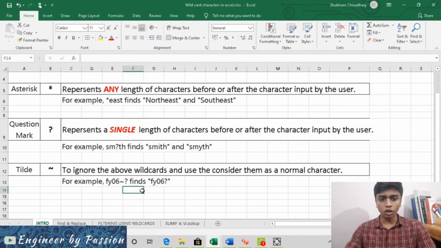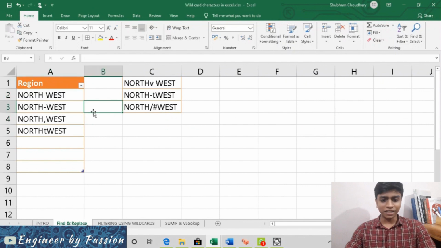So friends, I hope you got the basics of the wildcard characters. Now let's see some examples. The first example that we are going to see is a find and replace example.